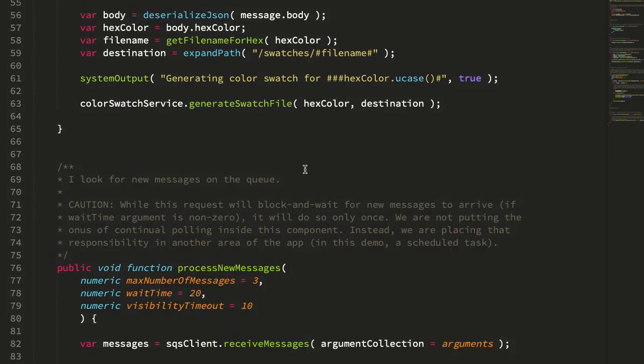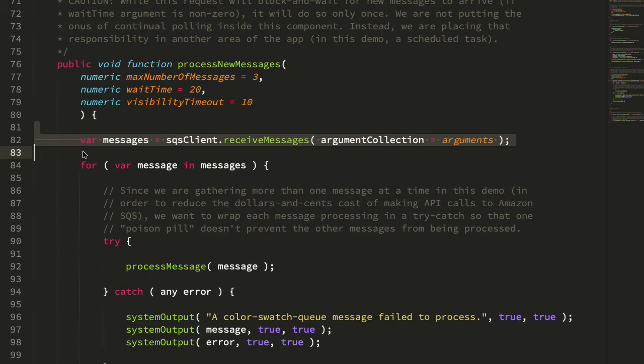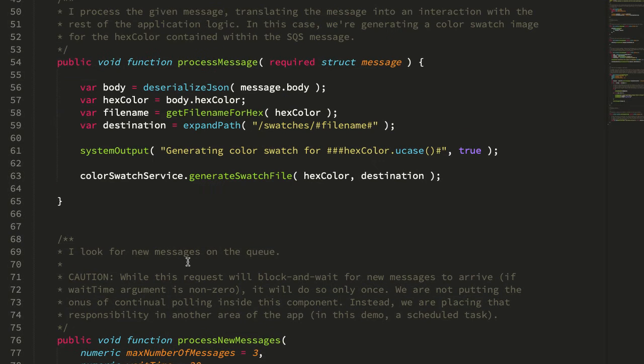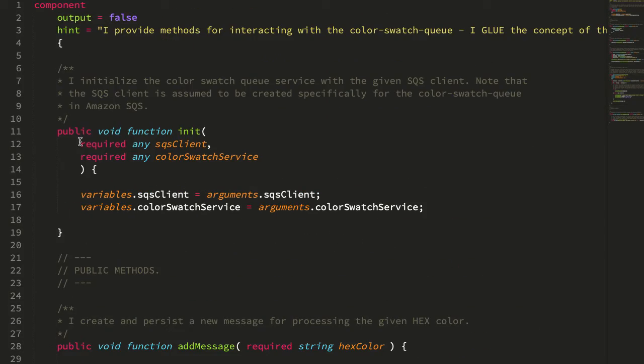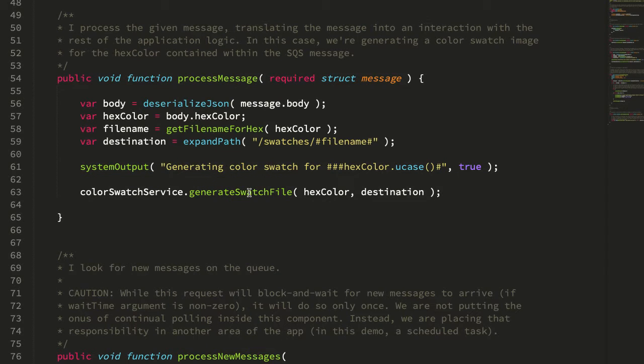Now this method is being called by this method down here, process new messages. This is where we actually perform one long poll against the Amazon SQS queue to look for new messages, and then we're going to iterate over them and process them above. So this glue layer understands the SQS concept, it understands the larger application context, and it glues those two layers together. But it doesn't necessarily know about the long polling.